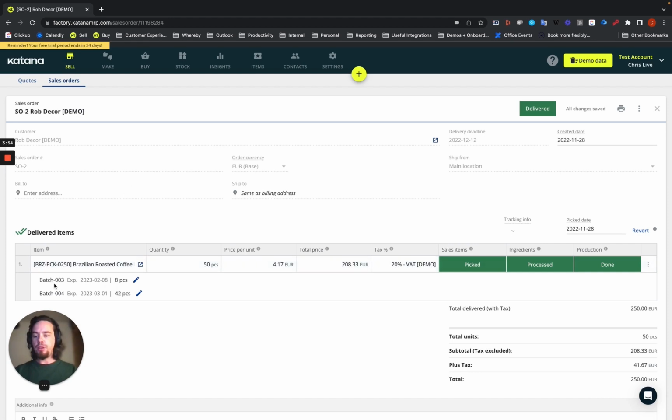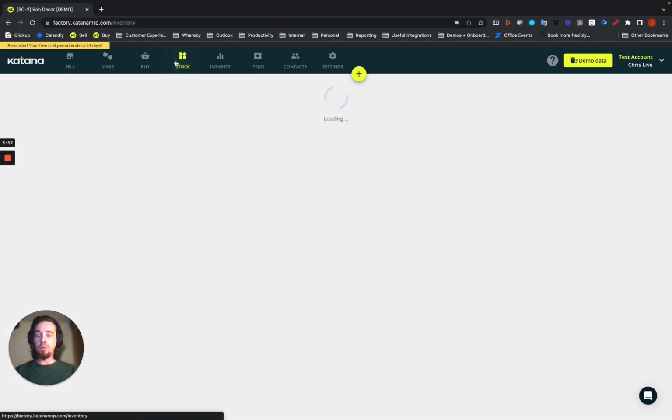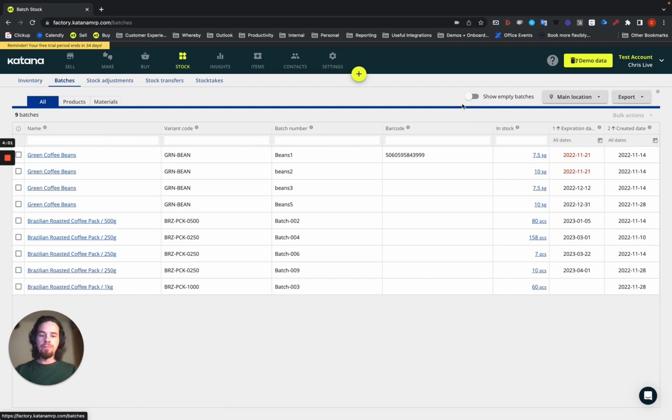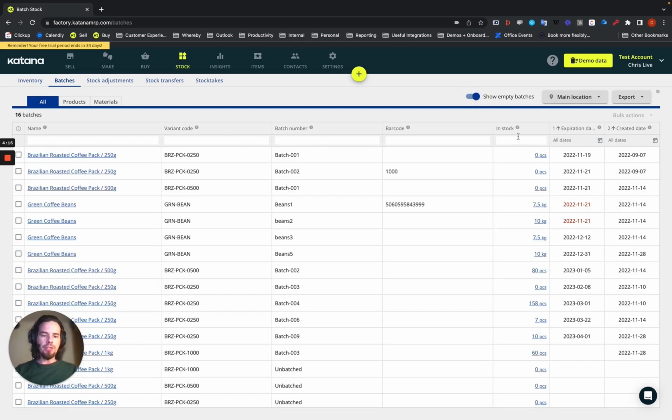So if we look at batch 003, we'll check our stock screen under our batches tab. And you can also show your empty batches here. If I've already sold out of that batch, then I might not see batch 003 for those particular goods, although I do see that I have one here. So let me choose show empty batches, and then I can actually filter this out.